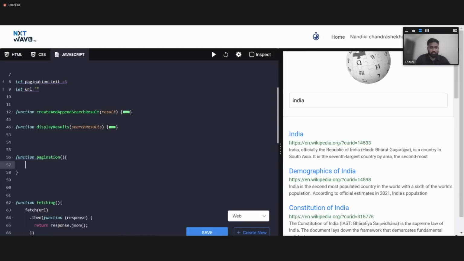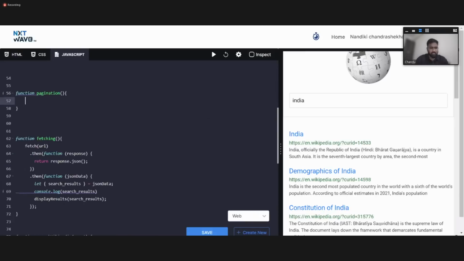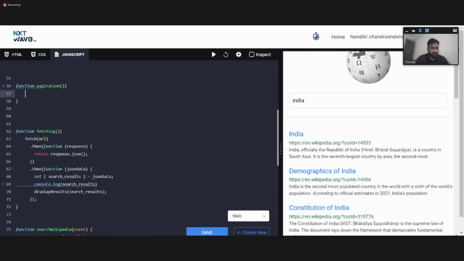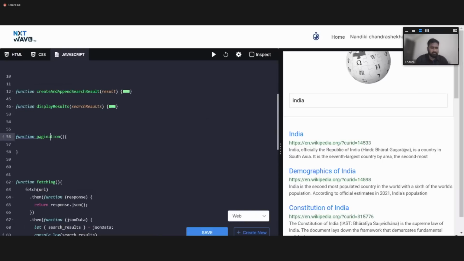What did the pagination do? See, I'm calling display results directly. Instead of display results, I will call pagination, because I can't allow the whole data to display. I need to display only those things which I intentionally want to display. Suppose I don't want to display a whole 100 things, I want to display only 10. So before sending the data to display results, I need to modify the data. First you make one function, modify the data and send it to display results. This will be our next approach.